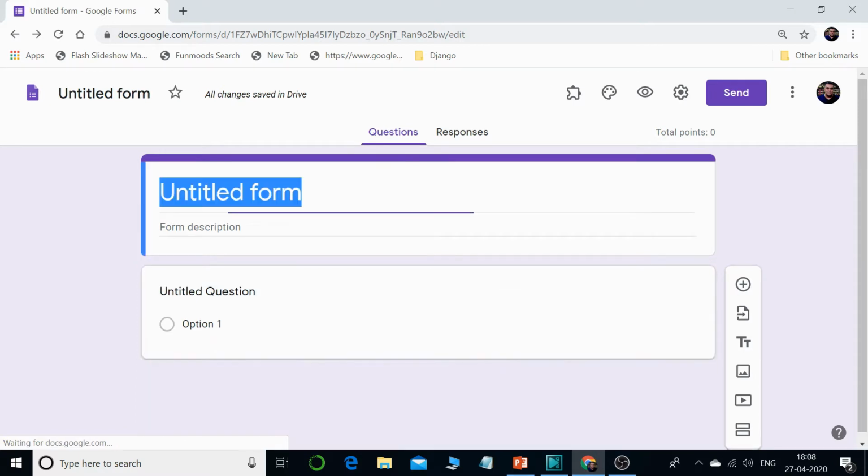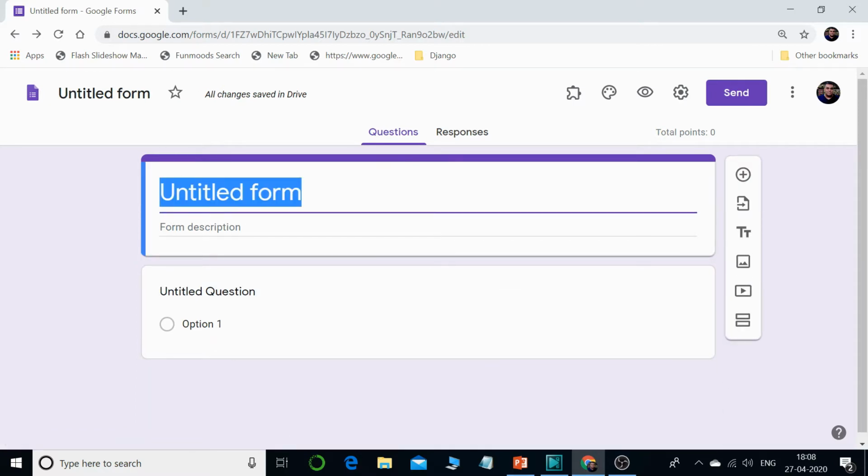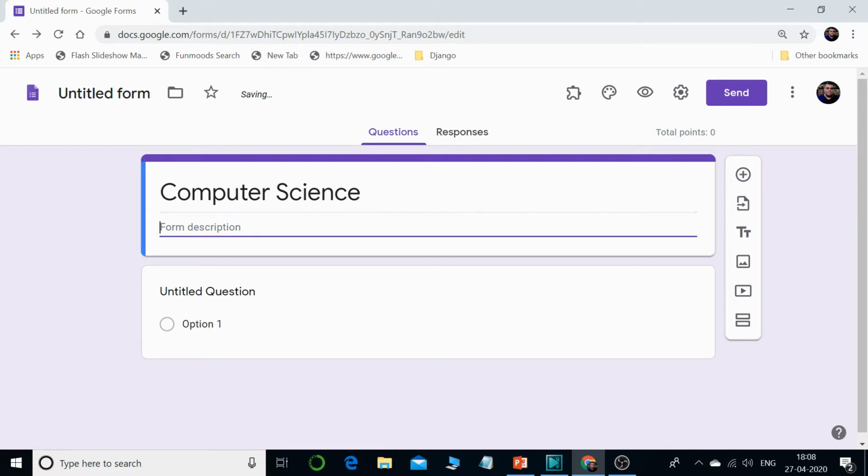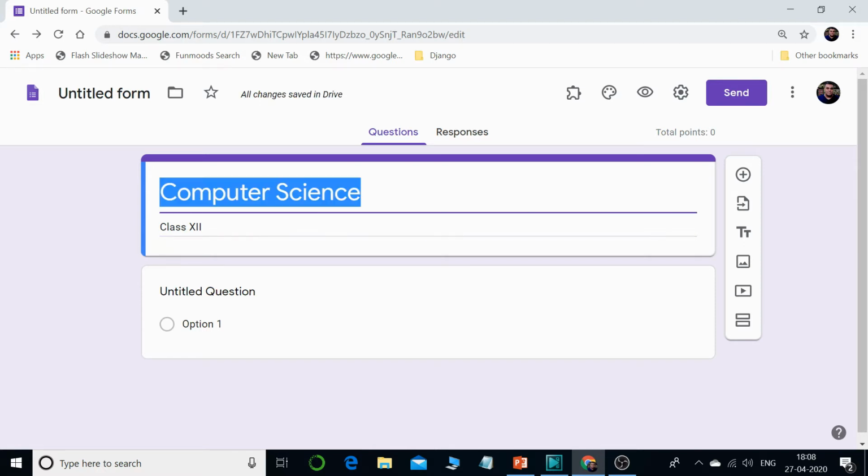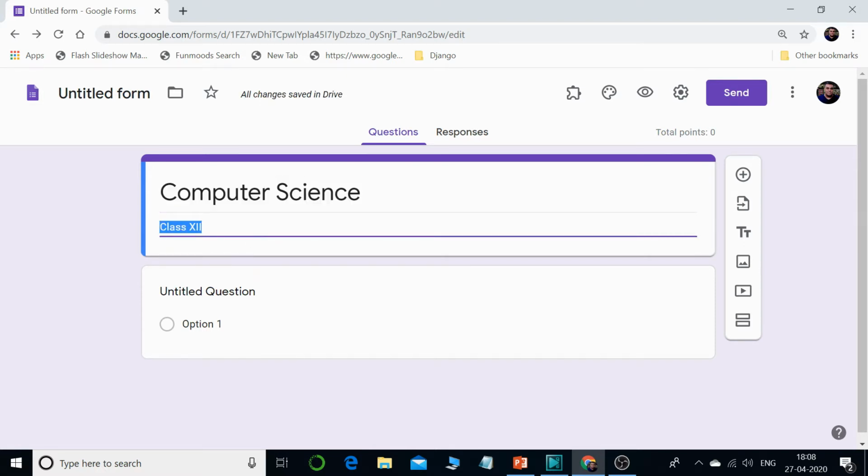The first thing that you need to do is give a title to your form. For example, since I'm a computer teacher, I will give a heading like computer science, and over here I can simply give a small description, maybe class 12. Such kind of details, a small description and the title. So this is the title, and this is a small description about the title, and I can simply write over here a test, something of that sort. Fine. So this is how you can give the title, heading, and the small description.